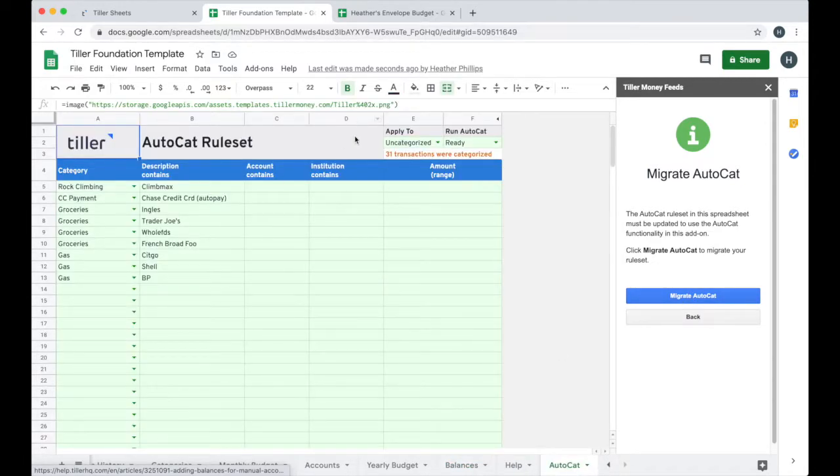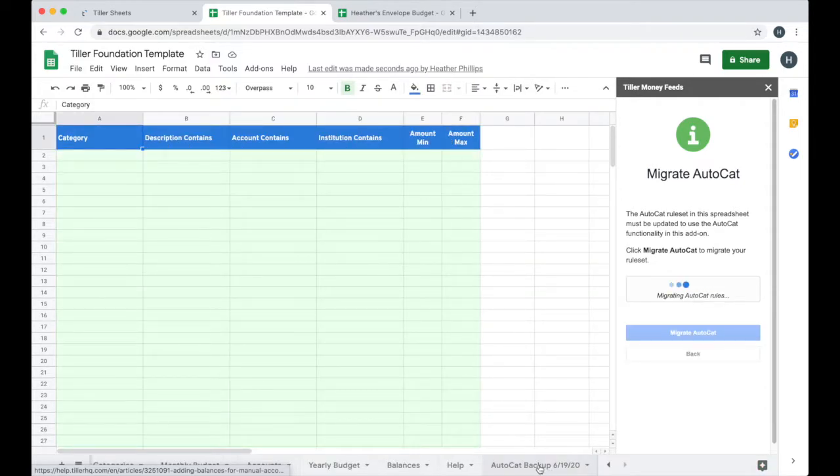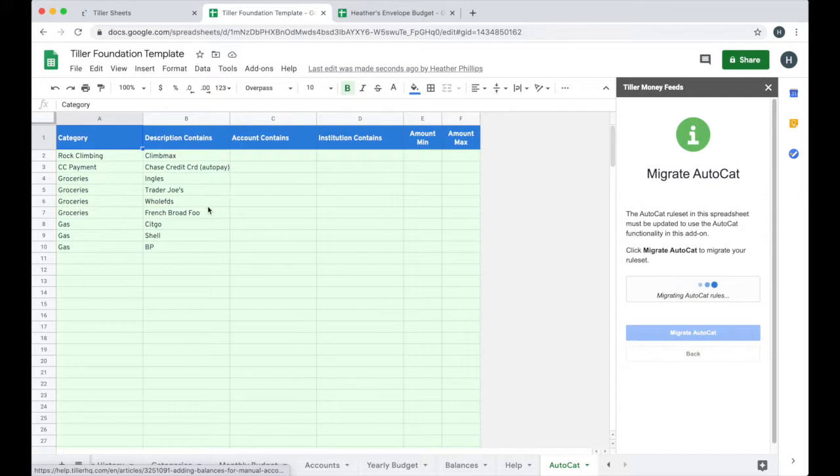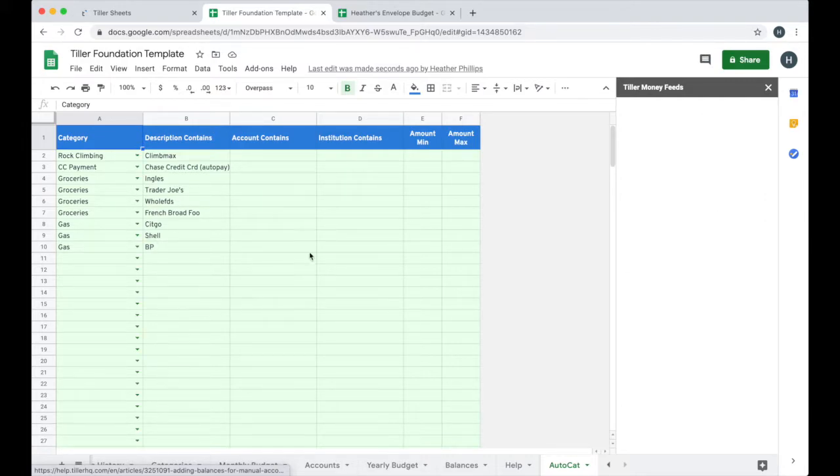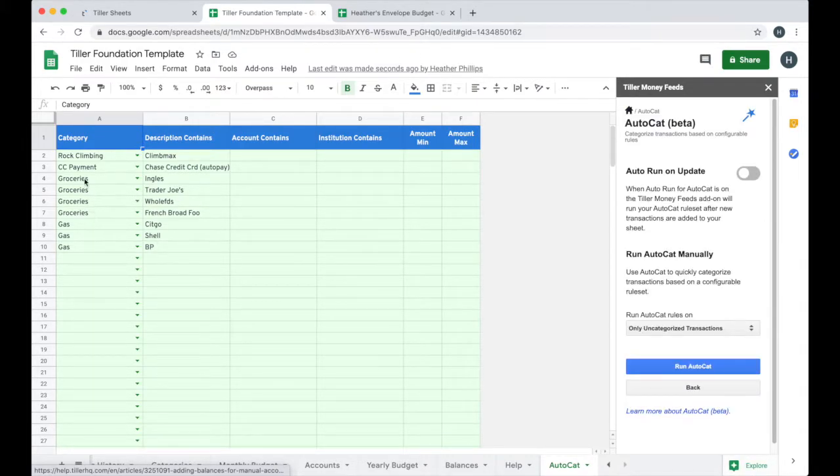This is the old version of the rules sheet. Now when I migrate, it's going to create this backup sheet here. And then you can see the AutoCat rules sheet looks just a little bit different in the newer version. The great thing about the new version is that I can really consolidate all these groceries rules into a single rule with this multi-criteria rule concept.